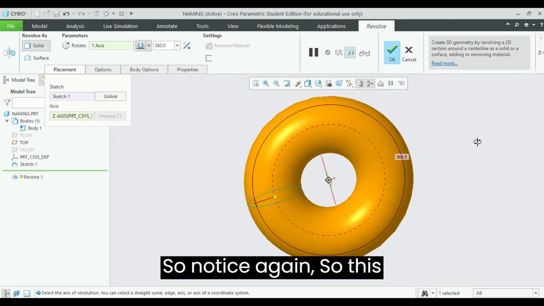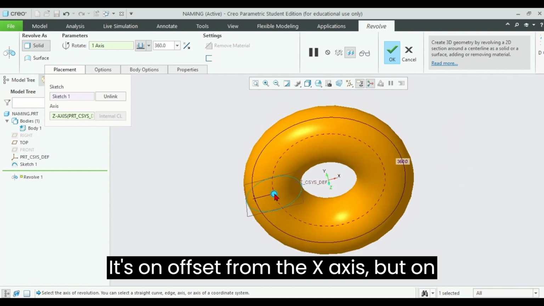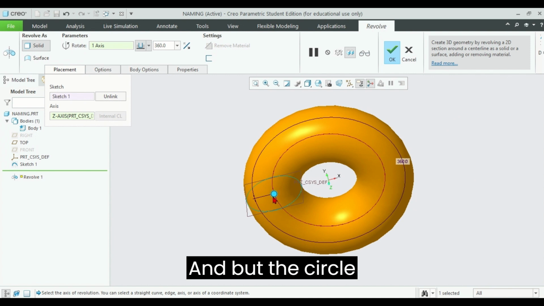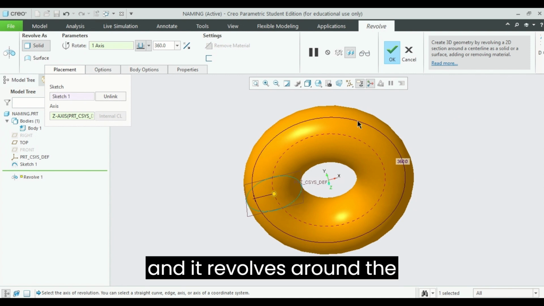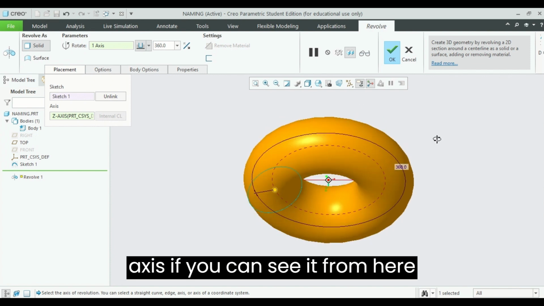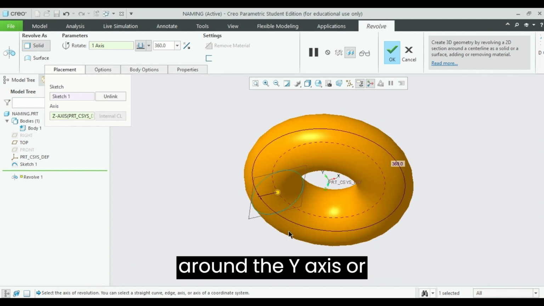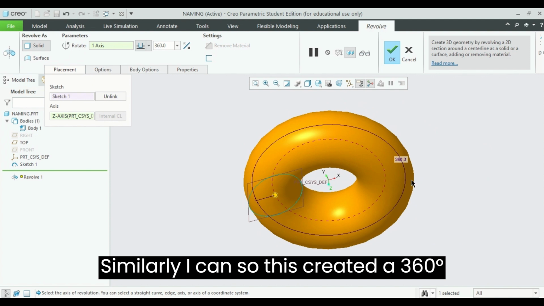So notice again, this was the original circle. It's offset from the x-axis but on the x-axis, and the circle is created within the xz plane, and it revolves around the central axis, which is the z-axis, if you can see it from here perhaps, and then it revolves around the y-axis or extends into the y-axis. Similarly, this created a 360-degree donut.